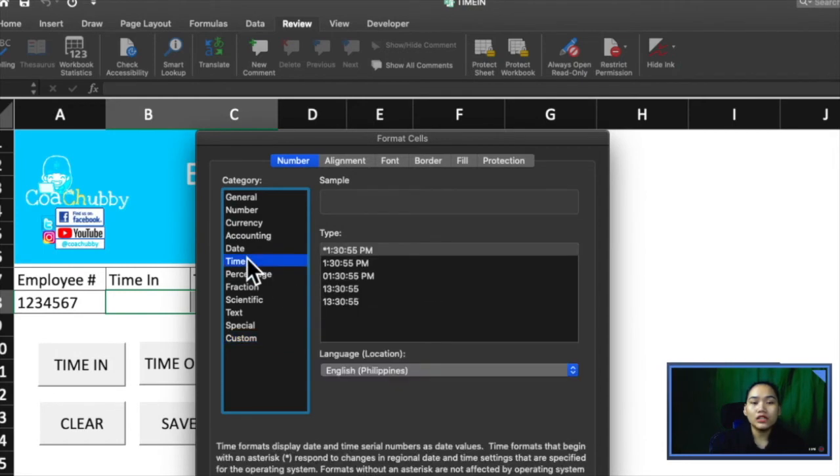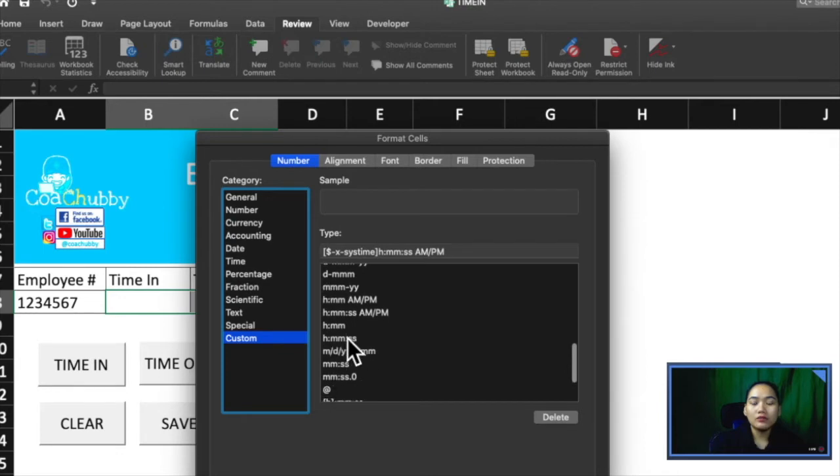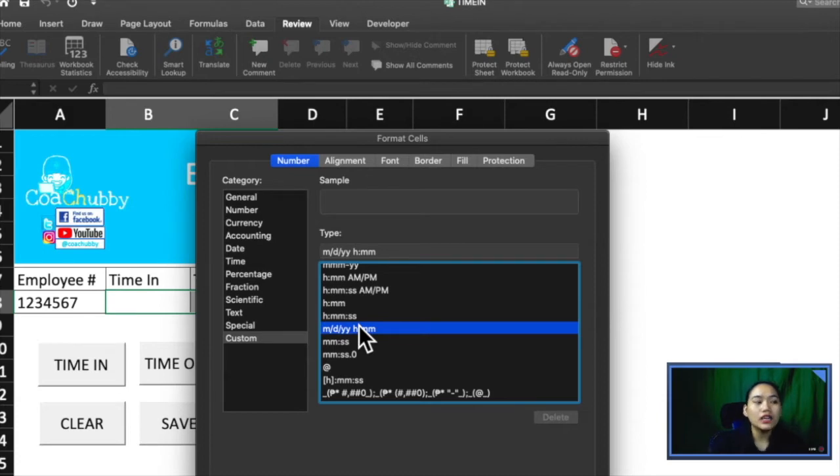Pwede kayong punta sa time, like this. Pero ako, custom yung ginamit ko. Kasi gusto ko, kita ko yung day, month, and year, tsaka yung hours and minutes. So, this is what I chose. Kasi, granted na merong times na, kunyari, night shift, tatawid siya ng isa pang day. So, gusto ko, kita ko yung day. Hindi lang siya time. Yun ang reason kung bakit ito yung format na prefer ko.